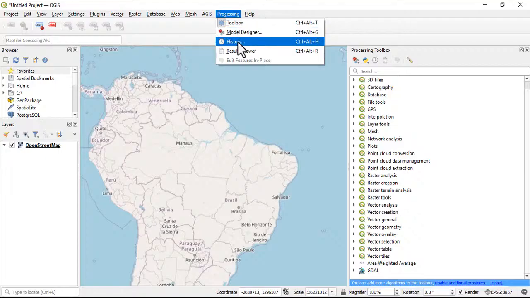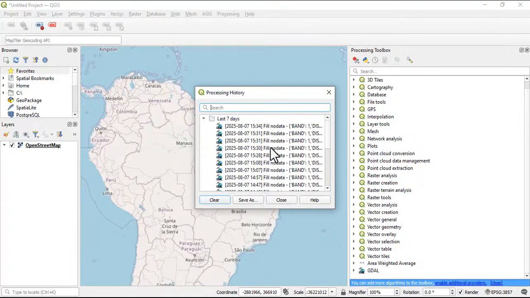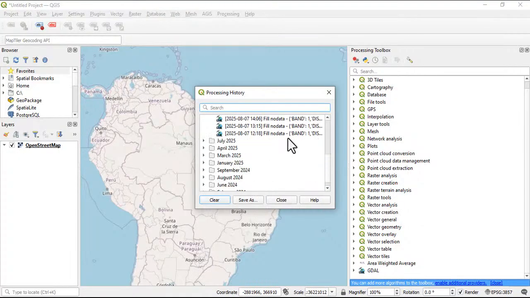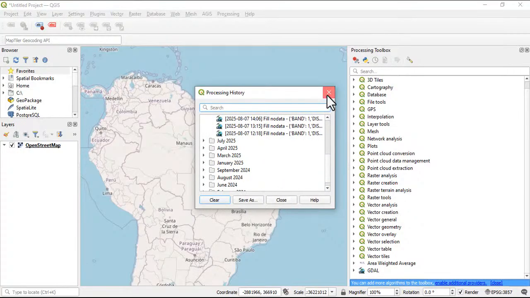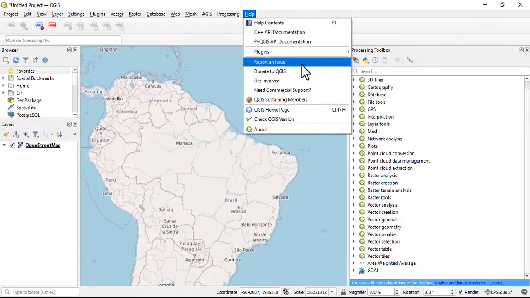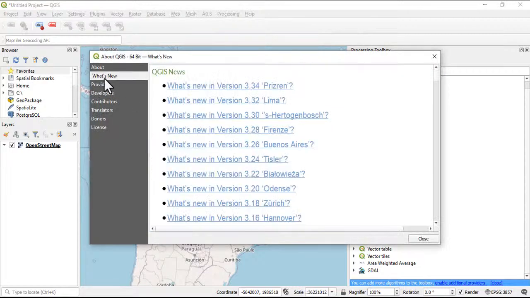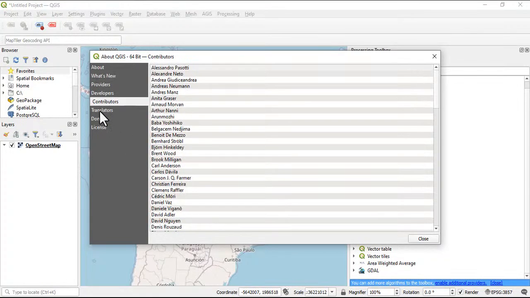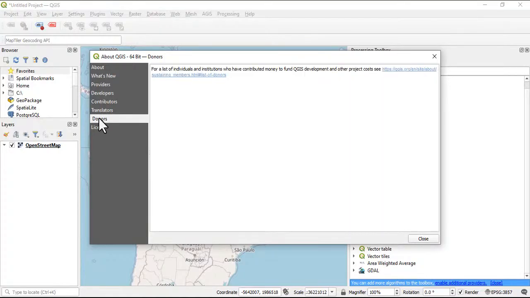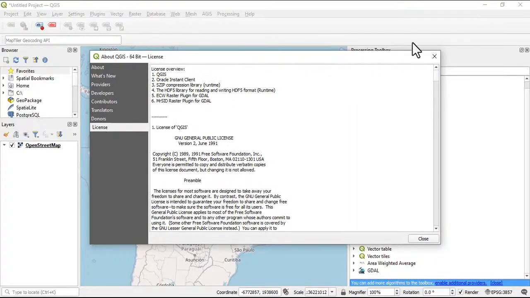Then we have the model designer history, which basically goes through the history of things that have been done on this system. You can see most of what I've used QGIS to do are basically filling of Landsat. This is the last 7 days filling of Landsat 7 data. And then the help, which is where you check all of these things. You want to know about the developers of this software, they're all found here. What's new? All the versions that are available, providers, developers, contributors, and then donors, translators that have translated to all of these, then license, and all of that.